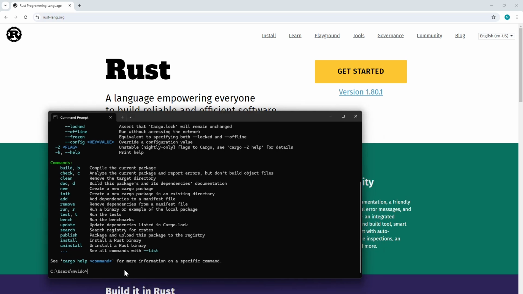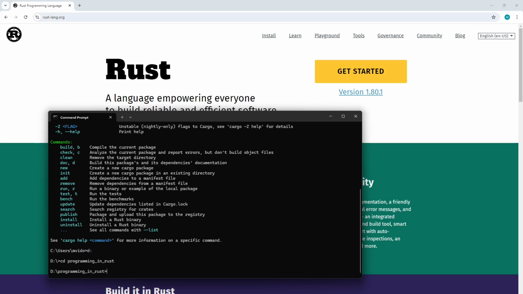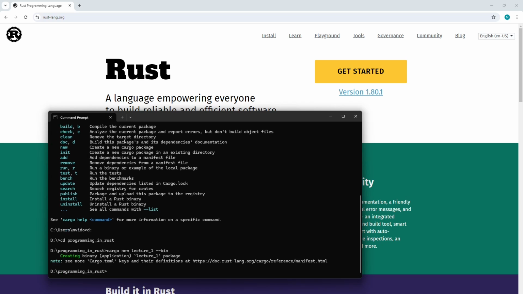To create your first project, first navigate on your file system to where you want this project to be created. Okay. Now using Cargo, we will create a new project. So use the cargo new command, and you just enter the name of your project. Also add the bin flag, because we want to create a binary executable.